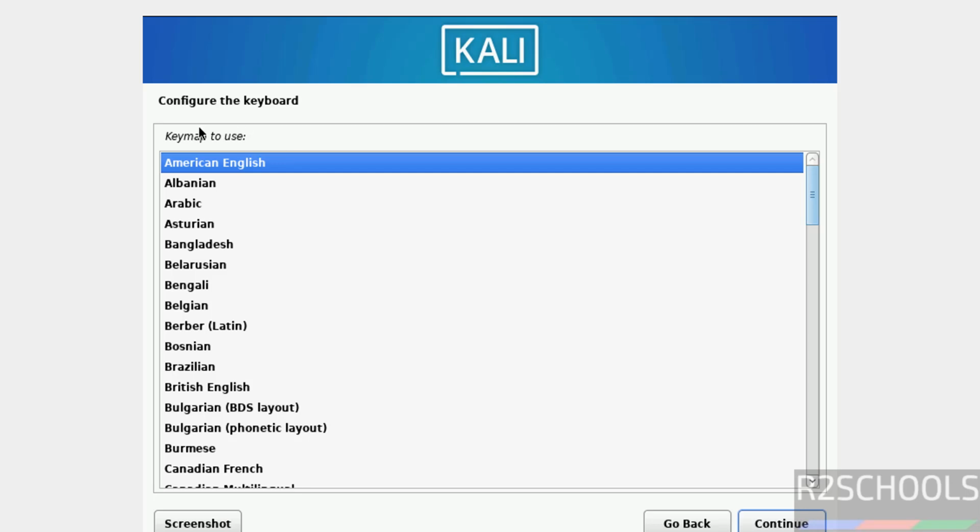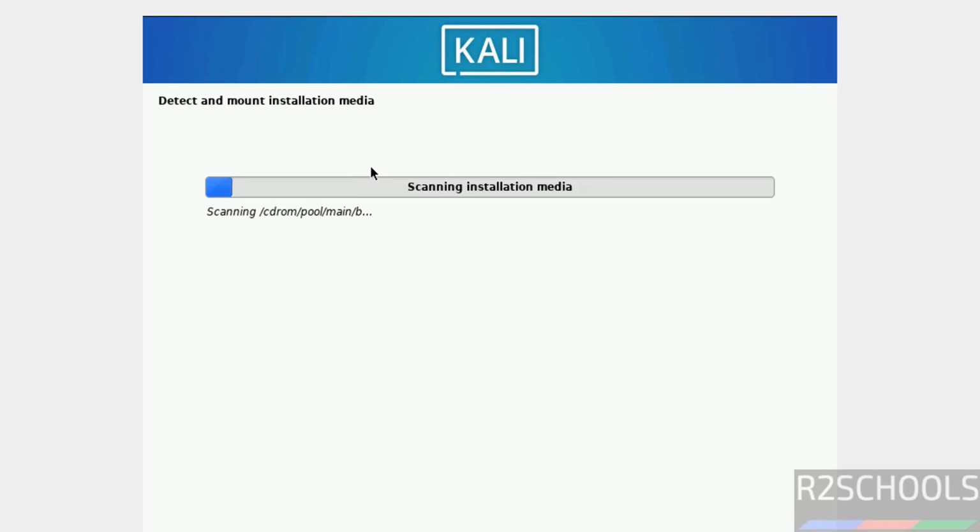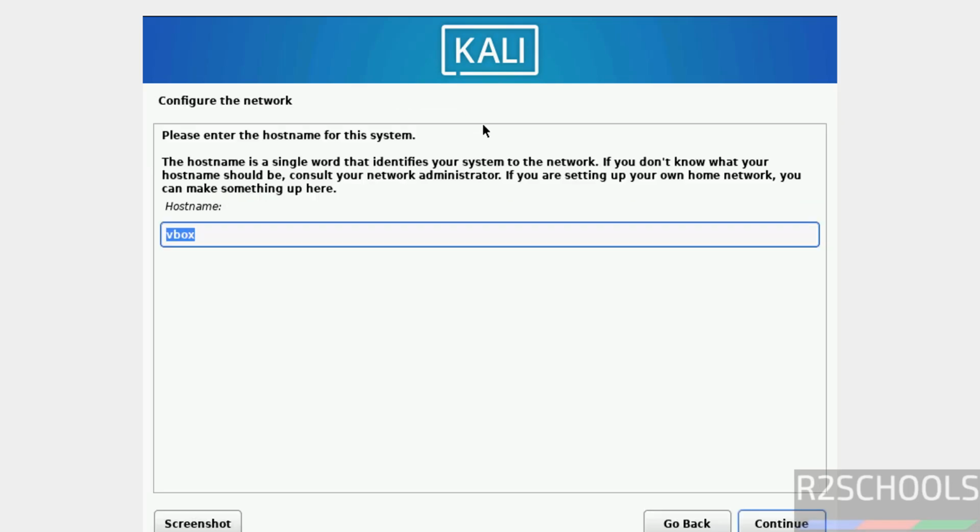Select the keyboard model. I'm going with English, then click on next. Now we have to provide the host name or computer name. Later we can also change this. I'm giving Kali.